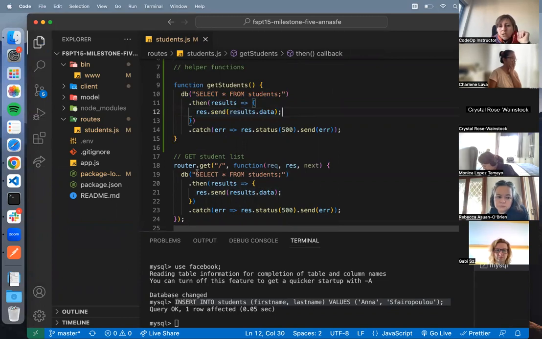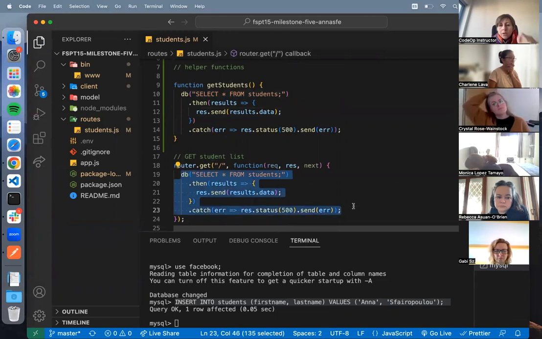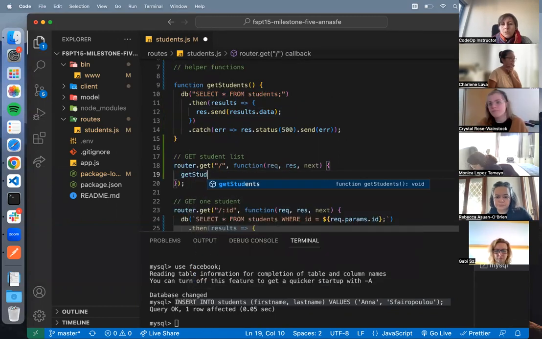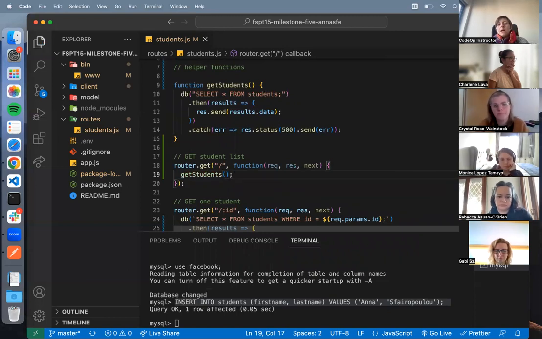In order to not repeat the code, here I could actually also replace all this with a simple call to get students. So this is exactly the same. The simple get is equivalent to this, and then I reuse get students for the rest of my functions as well whenever I need them. Yes, is this clear, the get students, how we would use this helper?